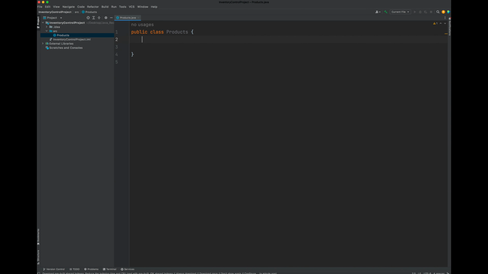And in it, we're going to have our attributes. We're going to have our constructors, maybe one, maybe two. We're going to have our mutators here, and we're going to have our accessors, and we're going to have our toString method for this one. Okay, great. So what else can we do with this?